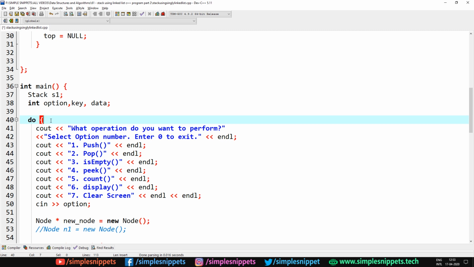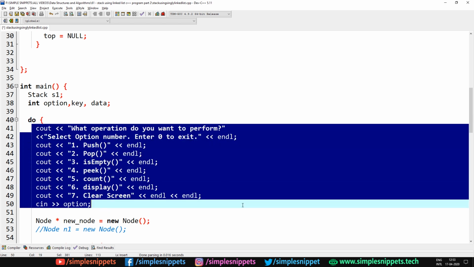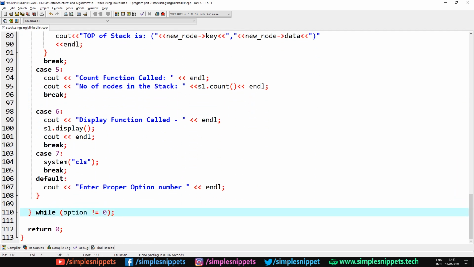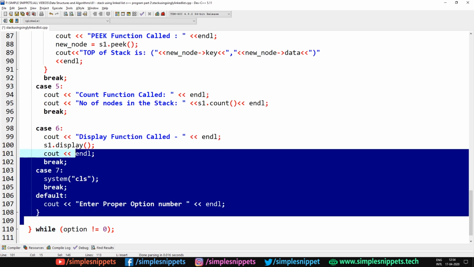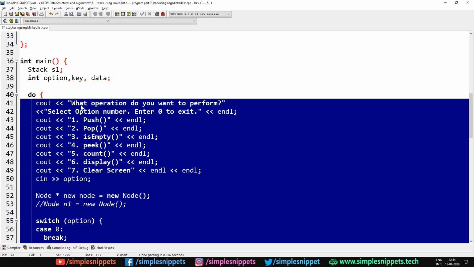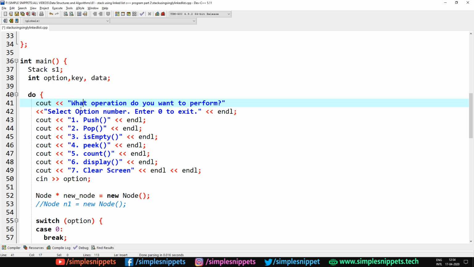Remember, a do while loop is an exit controlled loop which checks the condition at the end. So for the first time, all these things will run by default. And our condition over here, if I scroll down, in the do while, is if option not equal to 0, then keep running this do while loop. So everything inside this do while loop will keep on executing till the user enters 0. Okay, so that's how you can create a menu driven program.